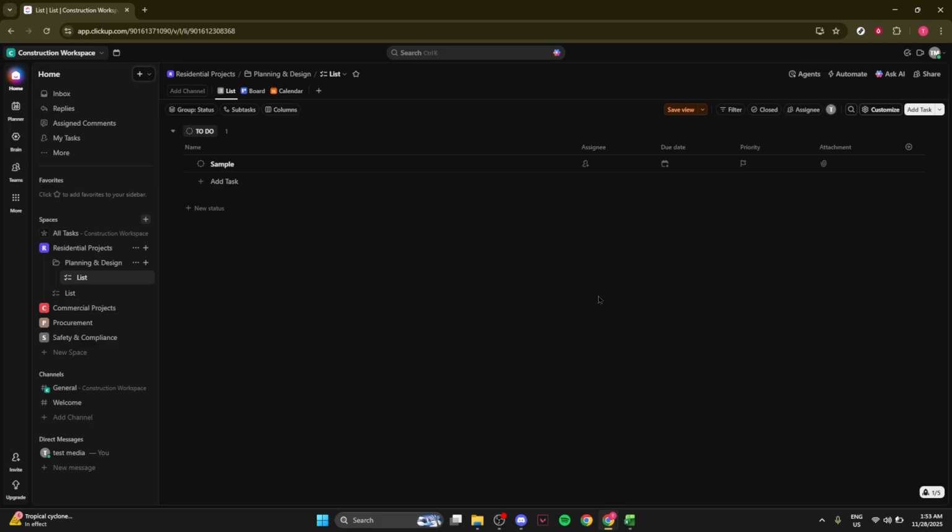First things first, open up your preferred browser and go to Clickup's website. Once there, log in with your credentials. If you're already familiar with Clickup, this should be a breeze, but if not, it's as simple as entering your email and password to access your dashboard.